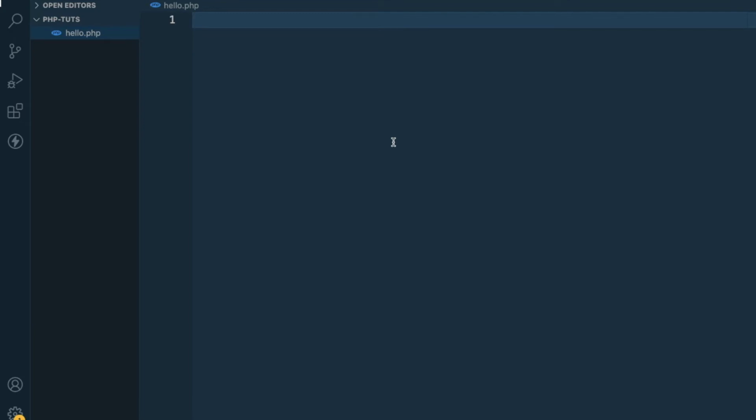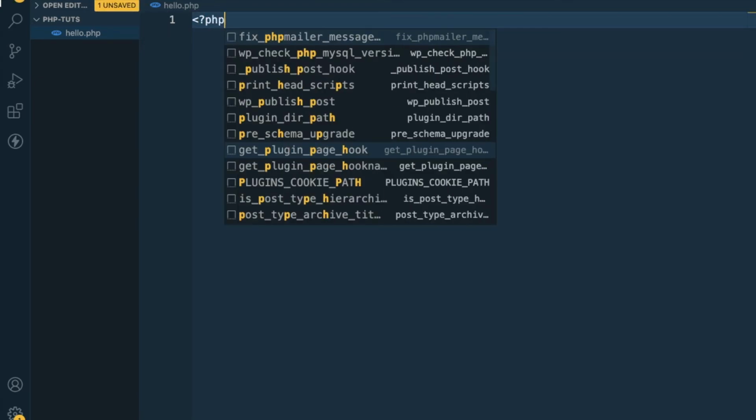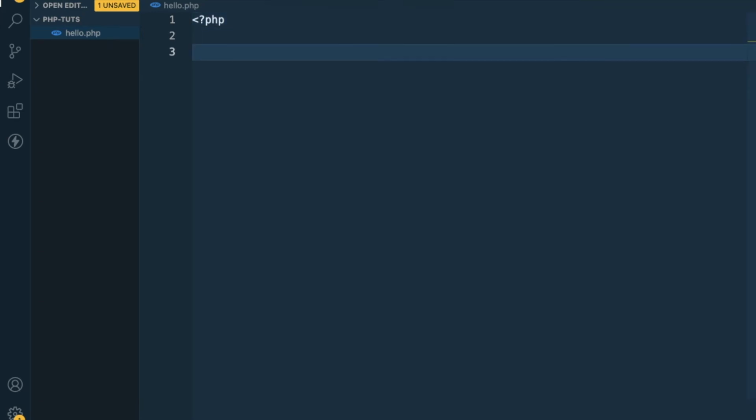Currently the file is empty. Let's add some code in this file. So how to add PHP code? You have to use the PHP tag. Always make sure whenever you want to run any PHP, you open and close this tag, and only in between this tag can you execute PHP, and the file extension should be PHP only.